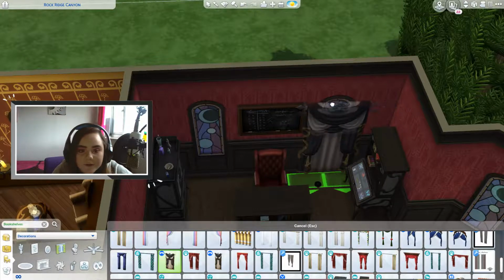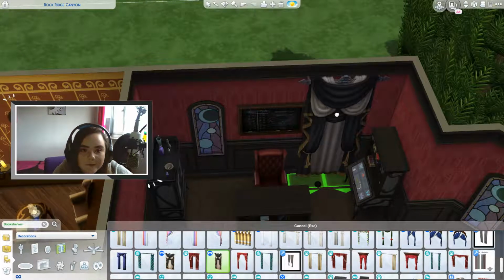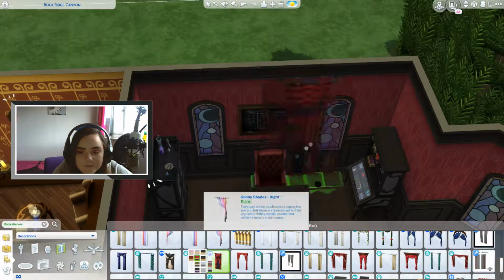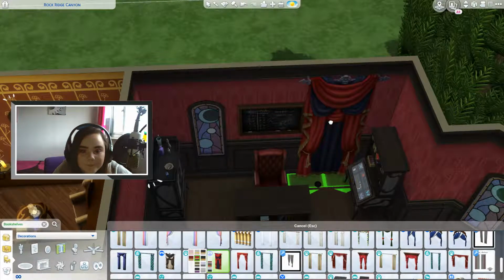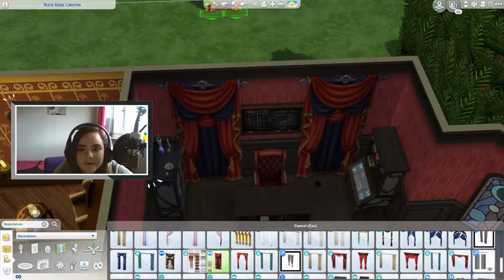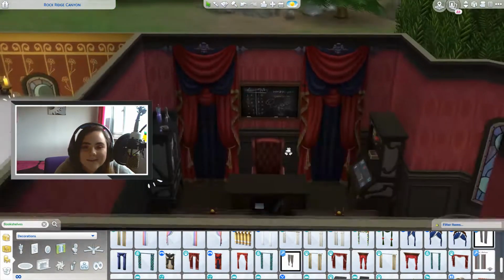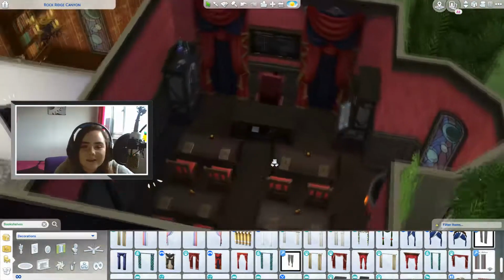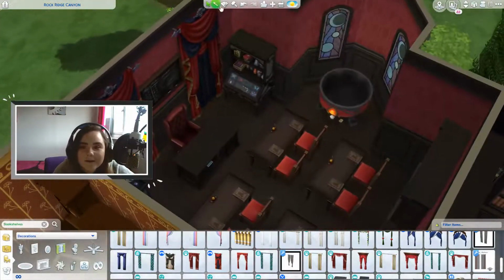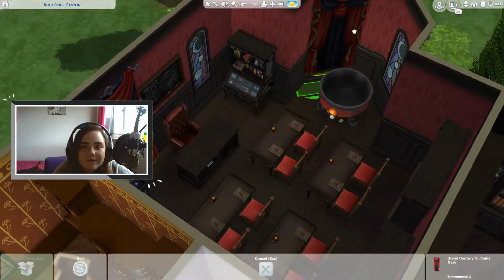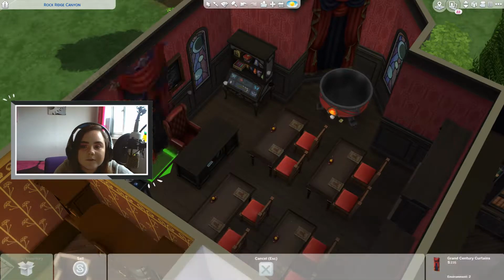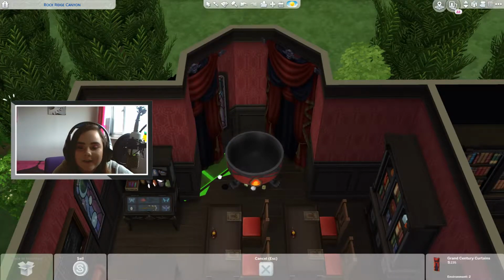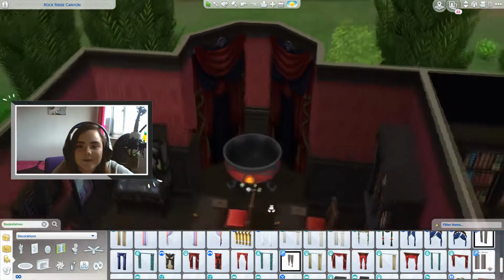There's these really cool curtains from Vampires that are in the game now that I have. Do these really go with this room? They kind of do, actually. They're kind of dramatic, but I also like them quite a lot. I might move them over here though, because I kind of liked those windows. They are really dramatic curtains.